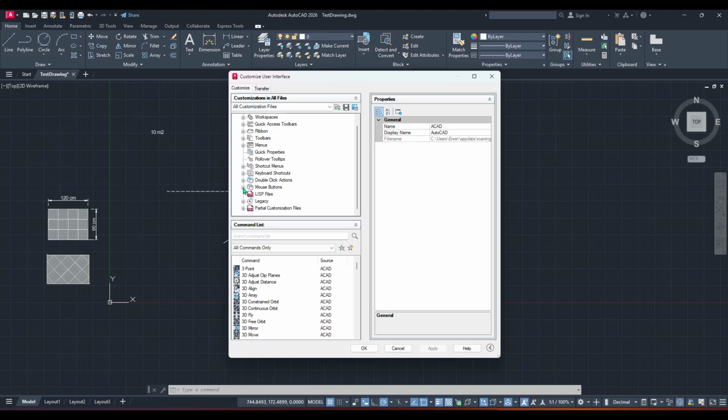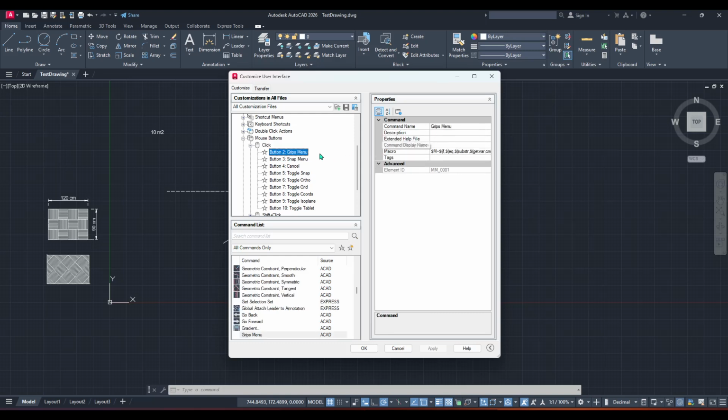Select it to reveal a list of the different click types AutoCAD recognizes. You'll see entries for a simple click, combinations like Shift plus click and Control plus click, and other mouse button variations depending on your device and setup. Each of these can hold a command or action. When you expand any of these entries, you'll see the function currently assigned to that click. This view makes it easy to understand what your mouse is doing right now.